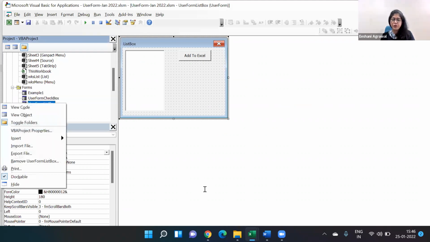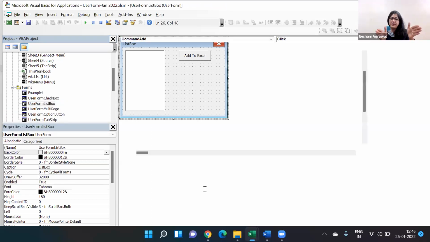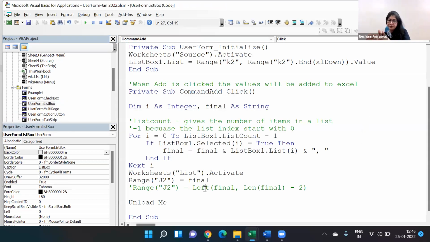So in order to get rid of it, I use this function over here called left. So what does left do? From the left side, it extracts till a particular position. So I said from the left on the final string, extract everything but the last two. Whatever is the len gives you the total length. -2 means the last two characters have been discarded and the rest of the values given. So what are we discarding? We are basically discarding the comma and the space. And then again, unload me means closing down your user form.